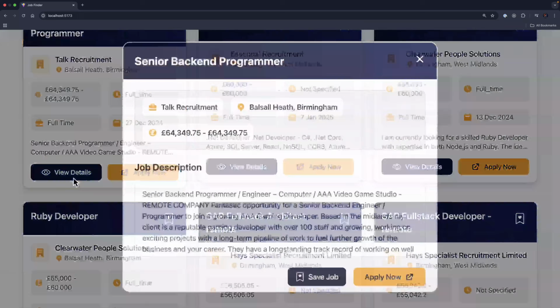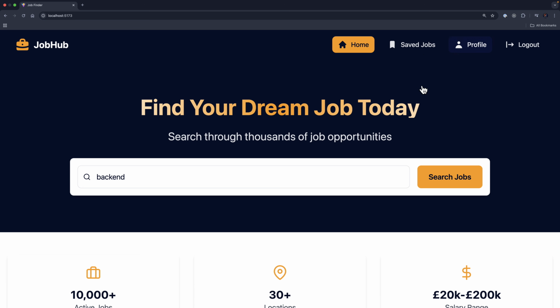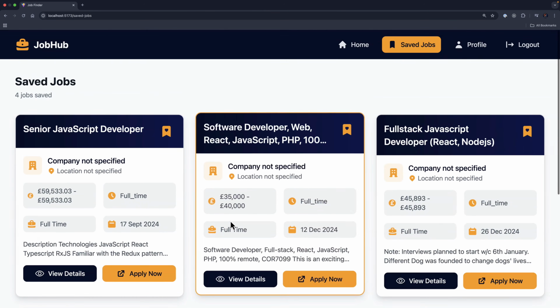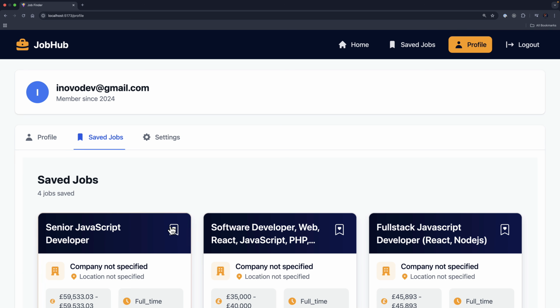And one cool thing is that we can also save a job. As you can see, we got job saved successfully, and if I check my profile or the saved jobs, I'll be able to see all my saved jobs. In my profile, I have the profile here, and I can log out, and see my saved jobs.